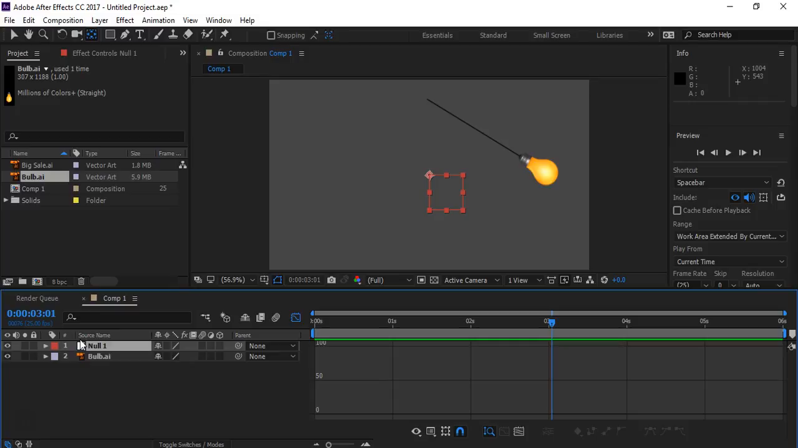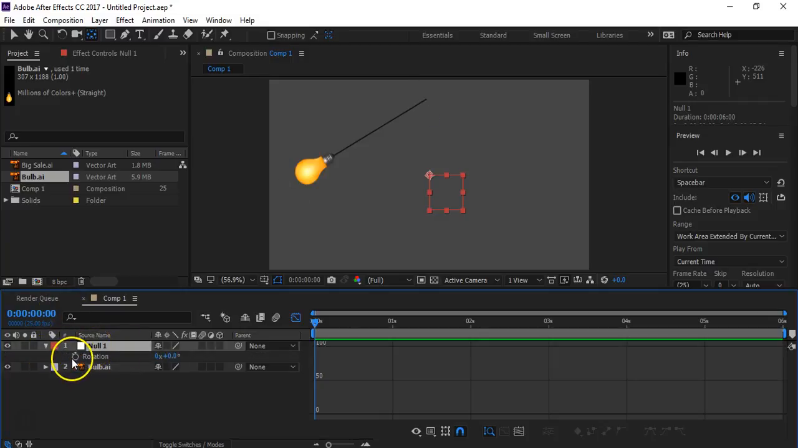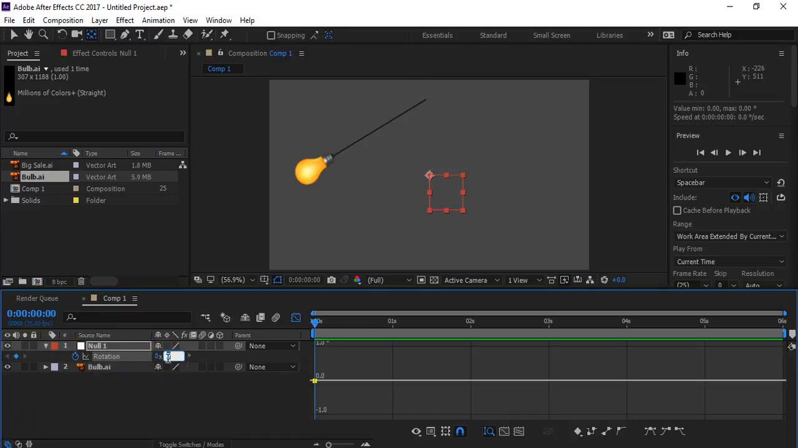Okay, and this is like a null. A null is like a dummy object in Maya or Max and other 3D software. For animation, you have dummies, right? So this is for reference or parent. Why I'm using this: go here, take the rotation, click here, and put the same value, 60.